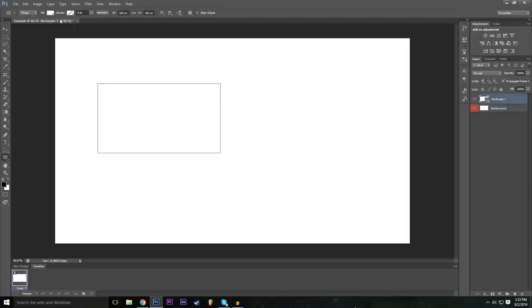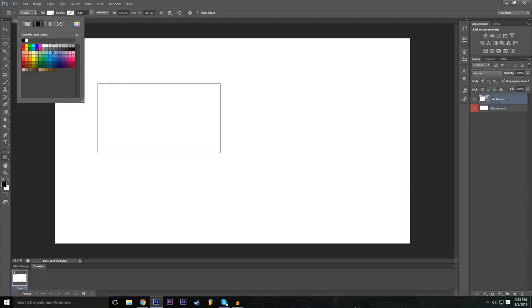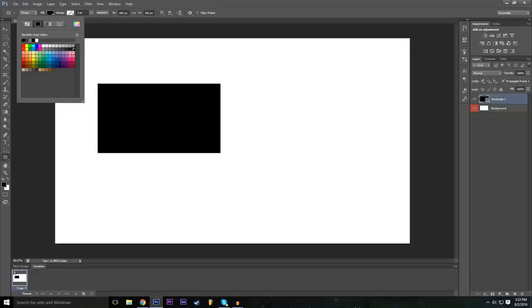So we're going to assign a color to it, a fill color. We're just going to go to the fill option, as you guys can see up here, select that, and we can choose any color for the rectangle.